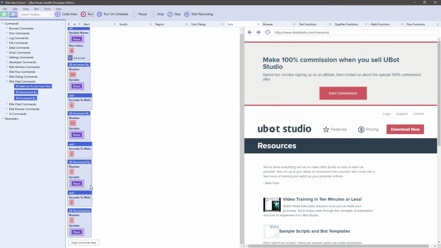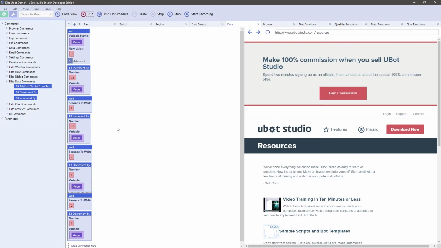So it's just a way to easily increment and decrement by any number, whereas Ubot's, of course, is only going to be by 1.